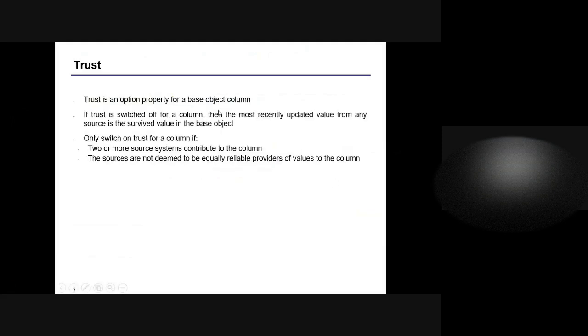It's a base object property on the column, as I said. If trust is switched off for a column, then the most recently updated value from any source is the survived value in the base object. Till now, we have seen that whichever is the latest source system record, that value will get survived in the base object. If we implement trust, then that functionality will not work for that particular column, not for all the columns. Suppose we enable trust for the name column: it calculates trust, and whichever source system record has the highest trust value for that name column, that value will get survived. The rest of the columns will get updated with recent source system data. We enable trust if two or more systems contribute to the column.